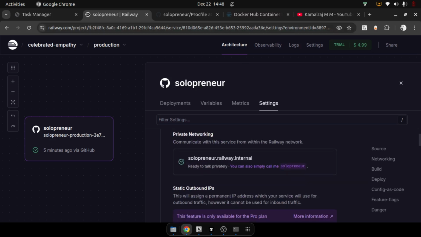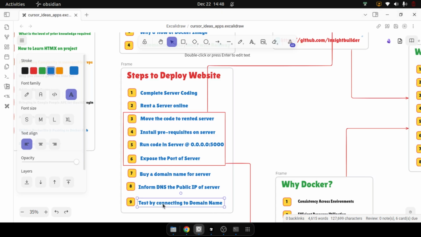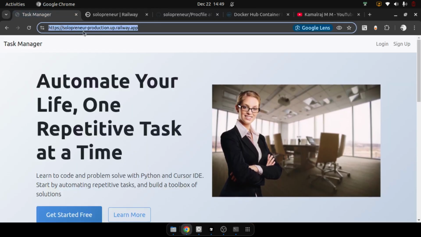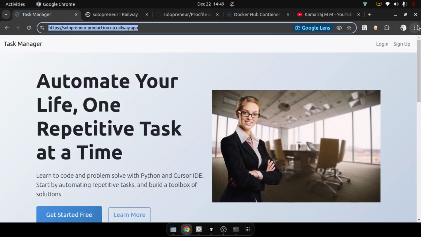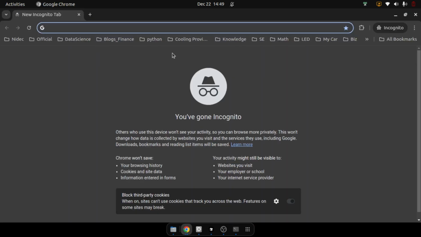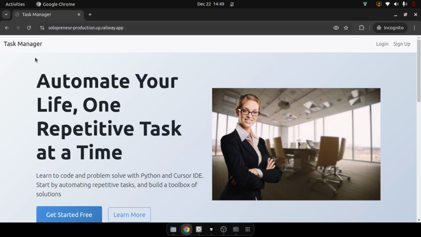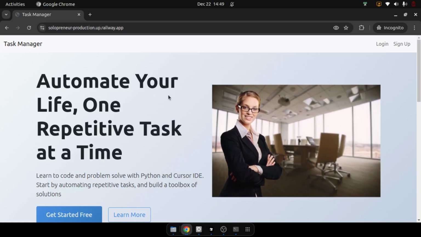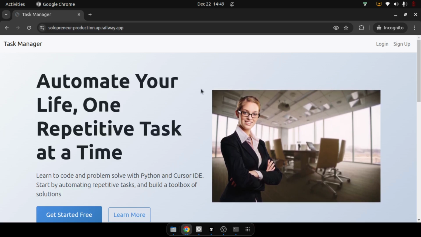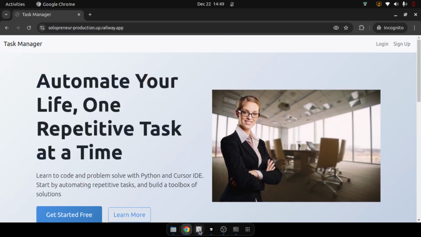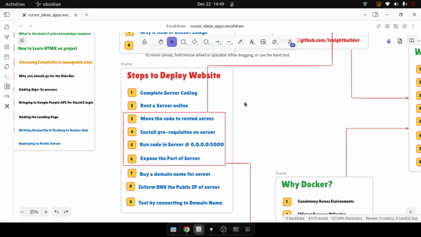Fine. You have that mapping done, and after that you can test the connection by connecting to the domain name, like how we did here. Let me actually do that again. Let me copy this and open an incognito window and paste this. You can see that it will take a second because it's running on a free server inside Railway app, so there will be a little bit of latency. And you can see the server is up and running. So this is the entire process of deployment that you have to understand.